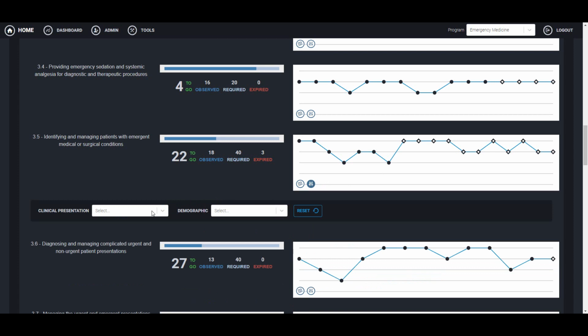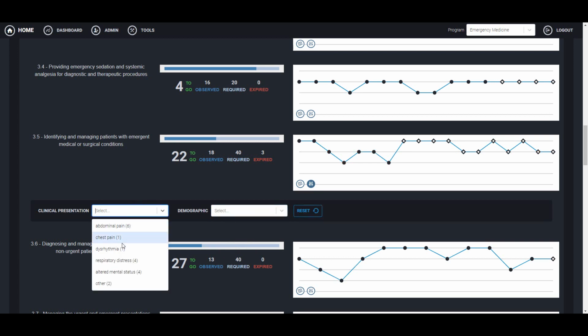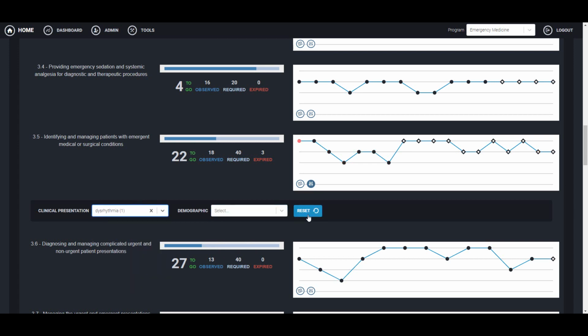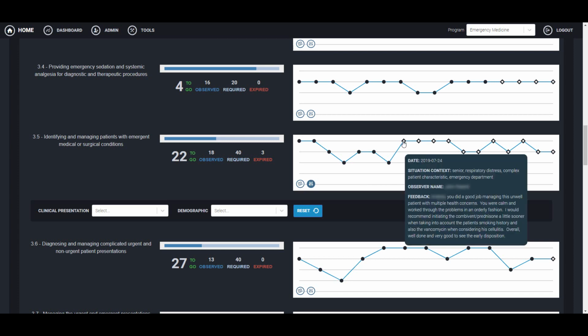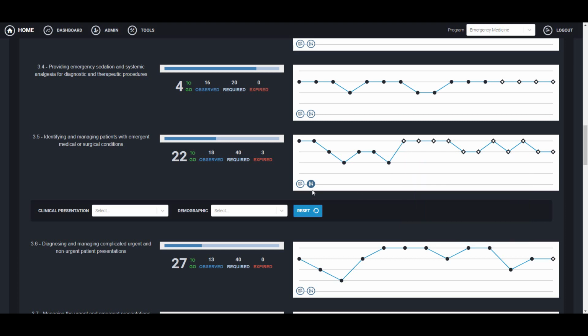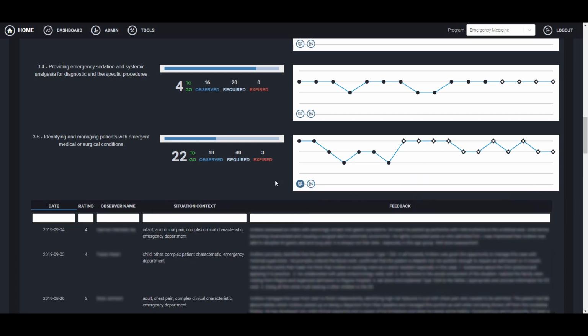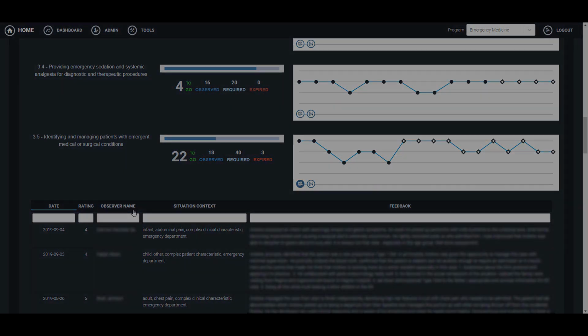It is also possible to highlight observations associated with a particular patient demographic or clinical presentation. This makes it easy for the Competency Committee to determine whether the breadth of the EPA has been observed and whether there are any aspects of it that the resident is struggling with. The narrative data associated with each EPA can be viewed either by mousing over a specific dot or by opening a table below the graph that displays the narrative data in a format that can be sorted and searched by entrustment score, date, or faculty member.